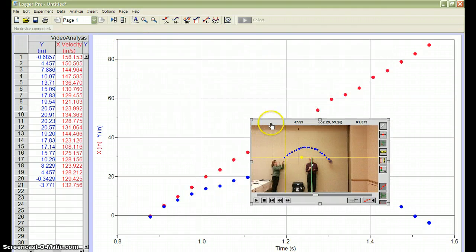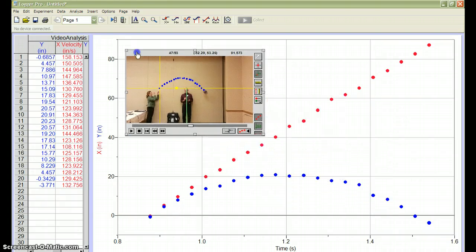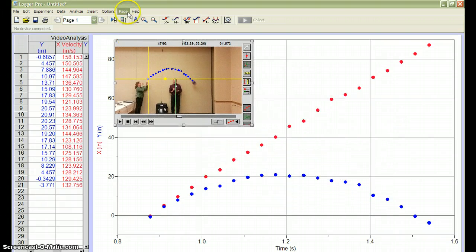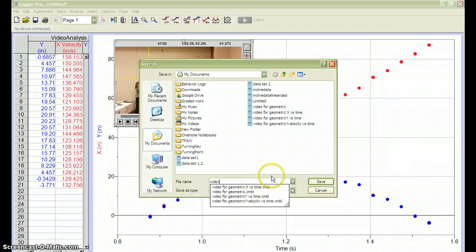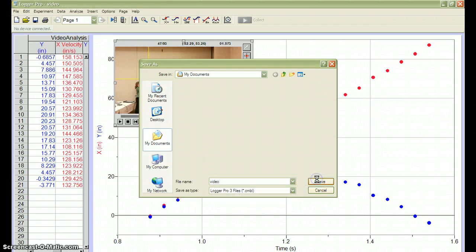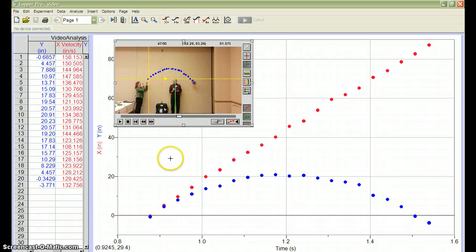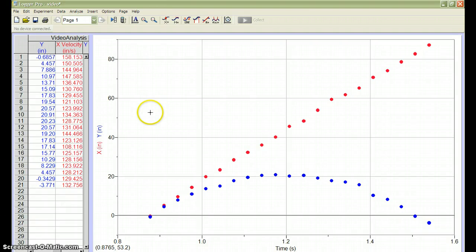So we can minimize it and move it out of the way. I'm going to go File and save this, just so that I have everything saved for my video. Save it, whatever name you would like, and click the Save button. From here, we can get rid of this by clicking on it and then hitting the delete button. That gets rid of the video so that now you can see the graphs that it does make.